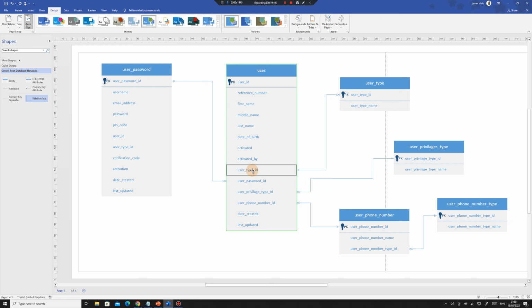So what Microsoft Visio also gives us is we can highlight all this, for example, and I could set this to foreign key. I could just set each of them to foreign key, so we know within our data model that these are the foreign keys.